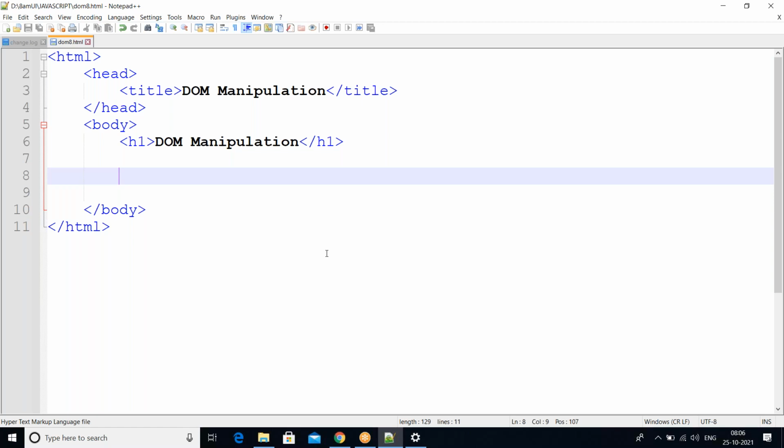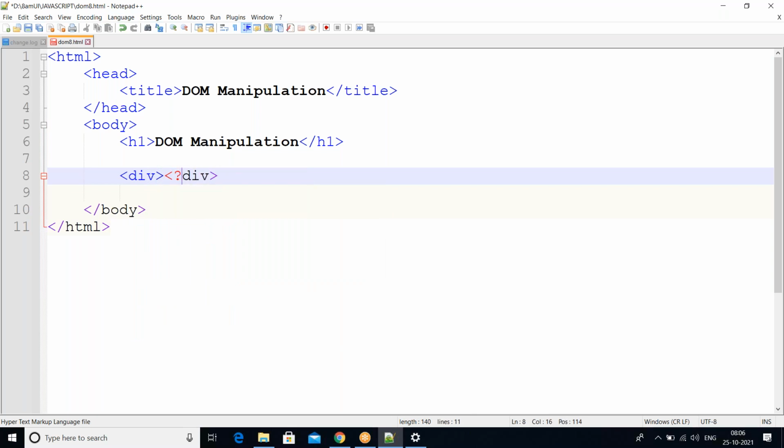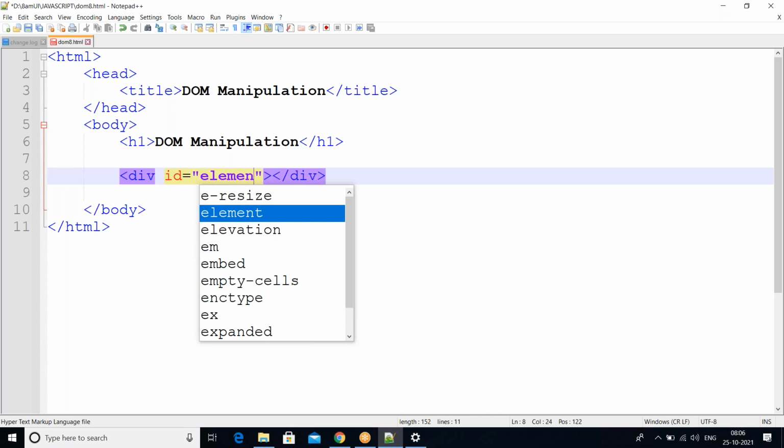Here I'm able to see only the body with an h1 tag, but I want to generate an element and append it to the body, or you can take a div, whatever it may be. So I have to generate some elements. The generated element should be appended to the following div. I'm just taking an ID equal to element, or something, whatever it may be.